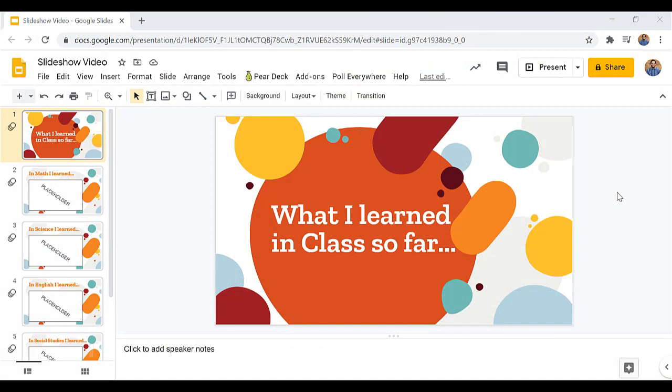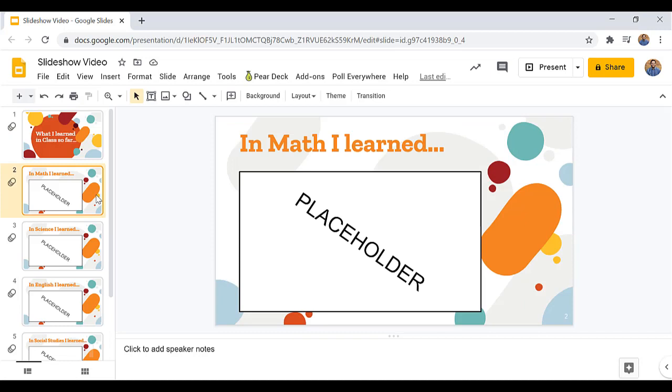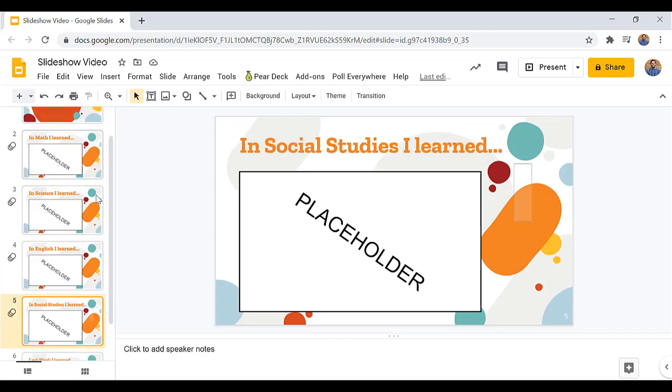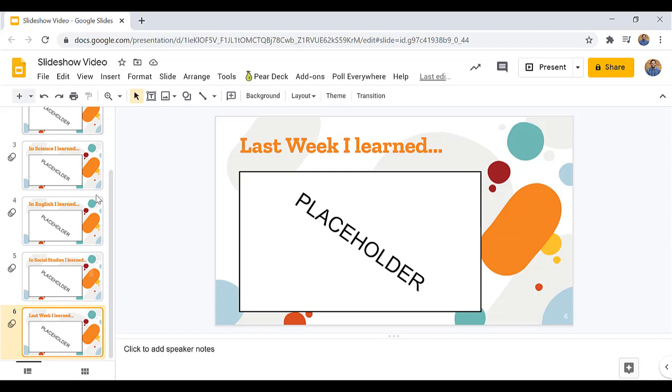Alright, to get started here, we will just simply create a Google slideshow. And of course, students can pretty much put whatever they want on their slideshow. They can make something like we see on screen here, where they have a summary of the things that they learned so far in class, like this. So they can show off the things that they've learned in science and English and math and social studies, things they learned last week, all that good stuff.